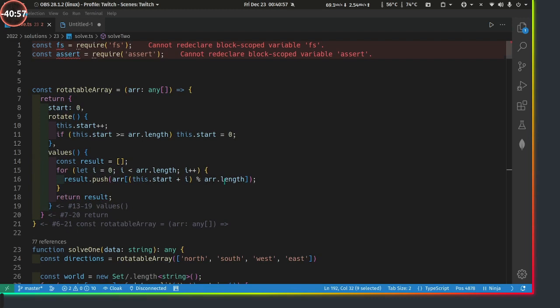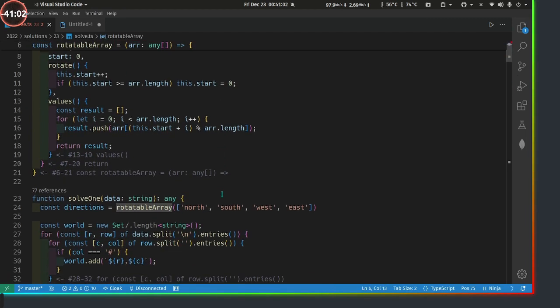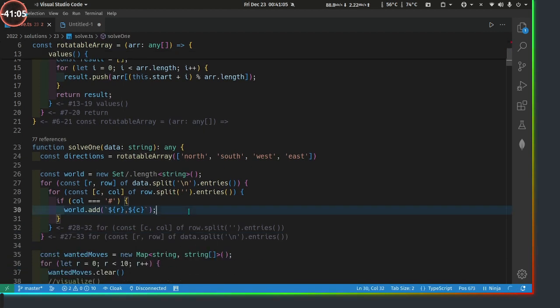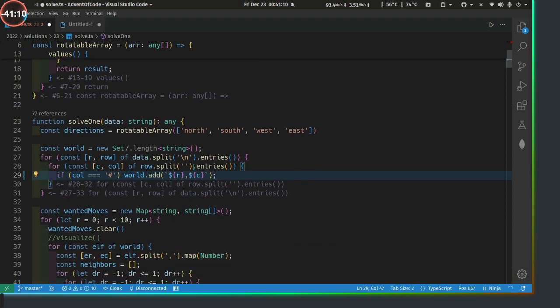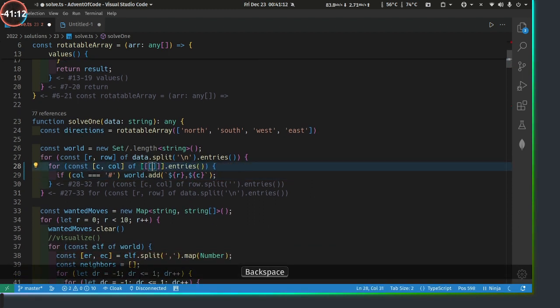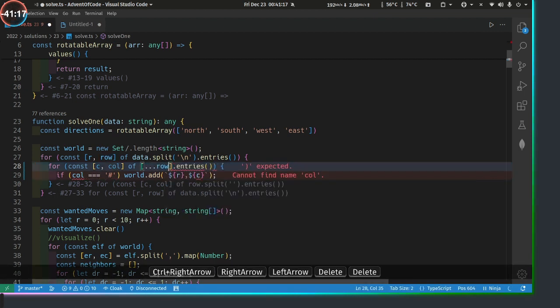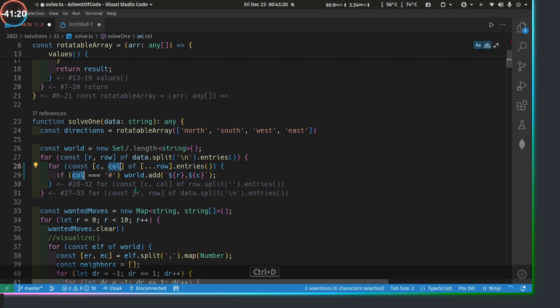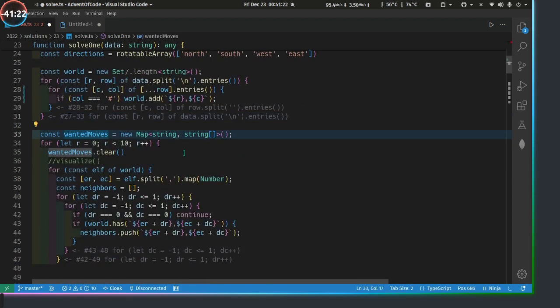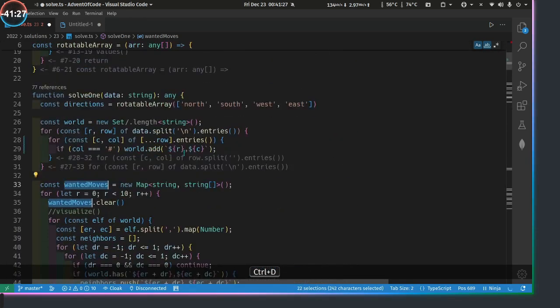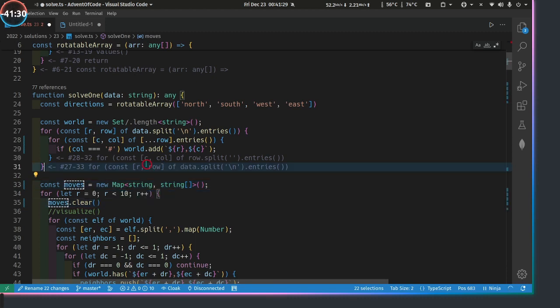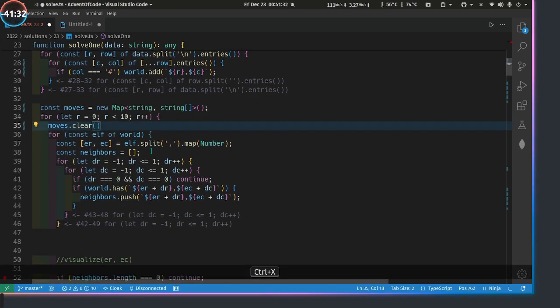Lots of scrolling. This is a very long code, I will admit. The rotatable array. Probably didn't actually need that, but we're going to leave it there till we can optimize it later. So first we're going to do the world generation. Well, that's not the three symbols I wanted to use. There we go. And then if beautiful moves. I want to call these moves. Come on, you. Moves. There we go. And I have the beginning clear.